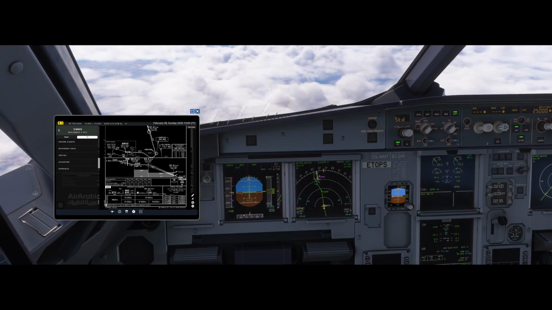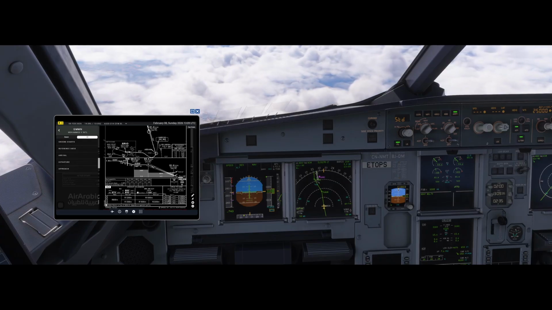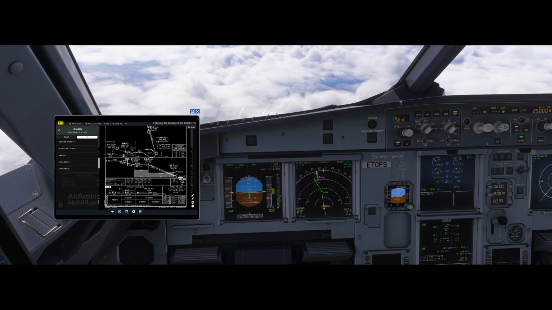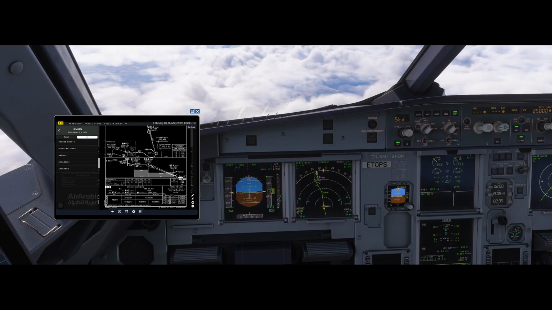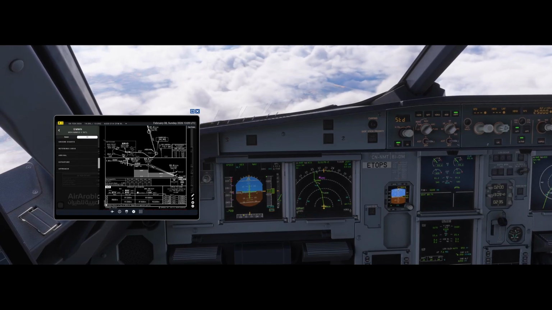Orange 19 Yankee, request descent. Threats is basically a complacency last time. Orange 19 Yankee, you're cleared Oboga 4 Alpha arrival. Oboga 4 Alpha. Orange 19 Yankee, descent flight level 210. 210, Orange 19 Yankee.